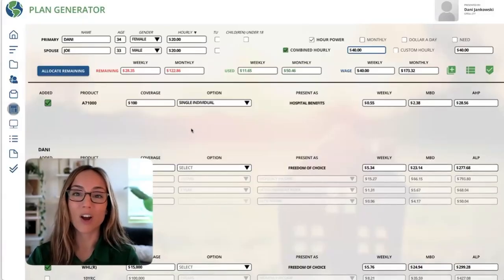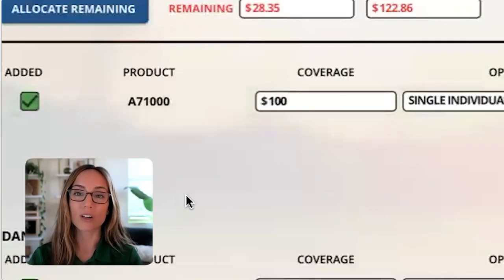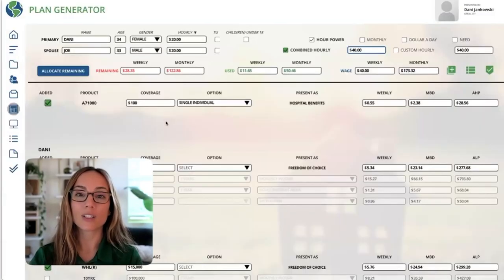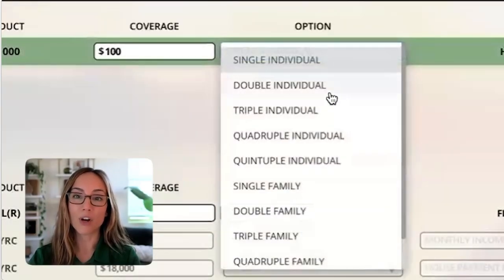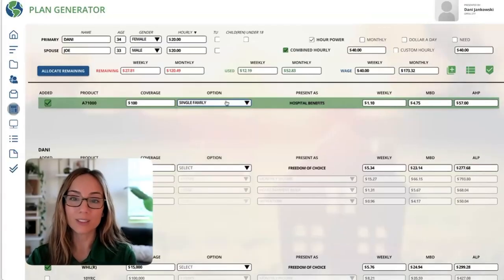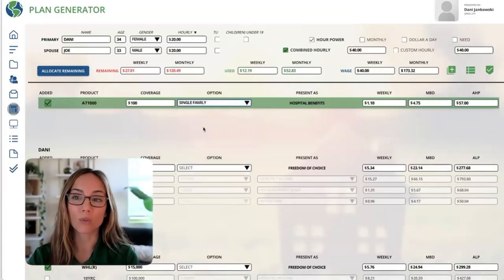The first step is you see they automatically added the A71, which is our hospitalization plan. And you see it starts out at the single individual. This is really important. If you're seeing a full family, you'll have to change this. So in my case, I have husband and wife and kids. I want to change this to say single family. That way every person in the family is covered on this.